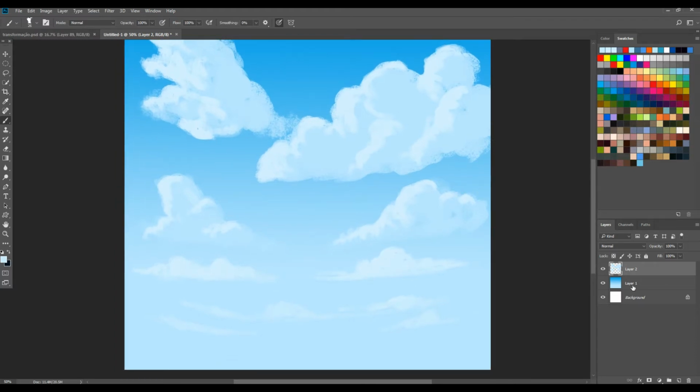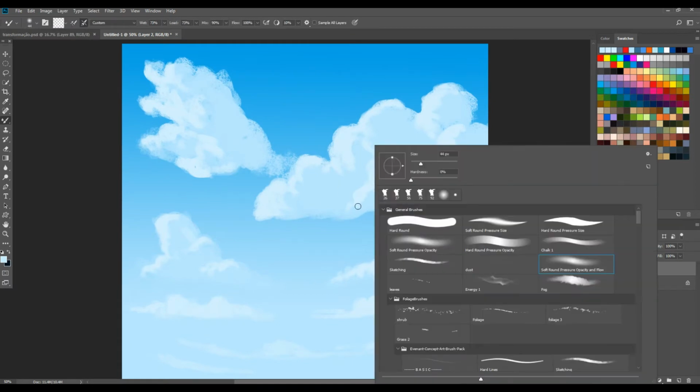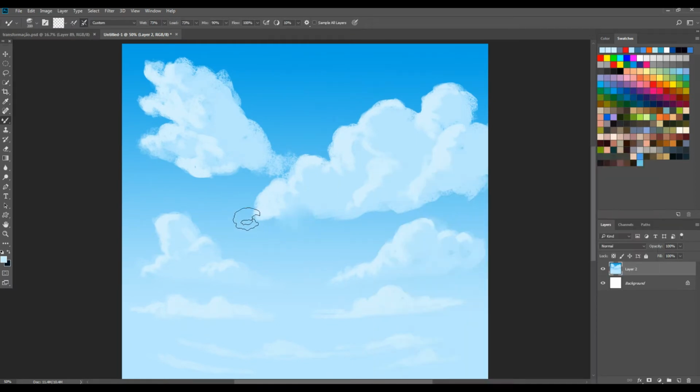Now I'm gonna just merge the layers. I press Control and select the layers, and Control E to merge them. So basically that is what happens.